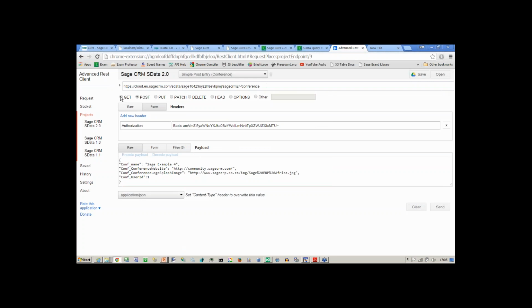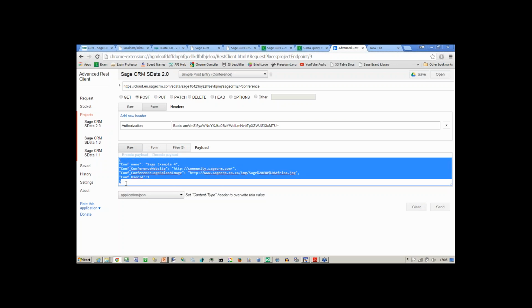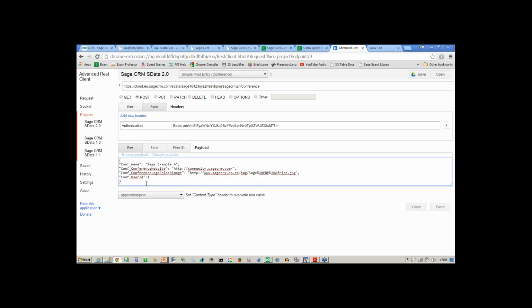So you can play around with whether it's a get or whether it's a post. This is a post. And then we have to post a JSON object, JavaScript object notation. So this is a JavaScript object that's being posted in, which contains the tuples, the name value pairs of the properties that we want to set for that record, the fields that we want to set for that record. And you can see this is going to set the user ID as 1, the name of this.